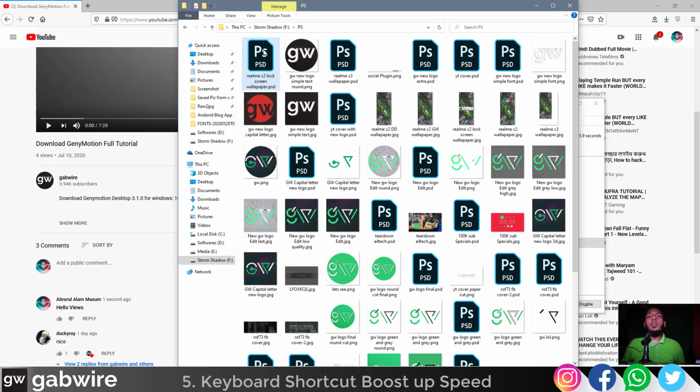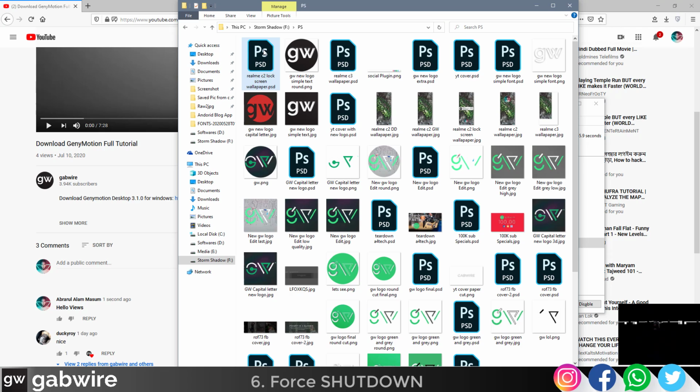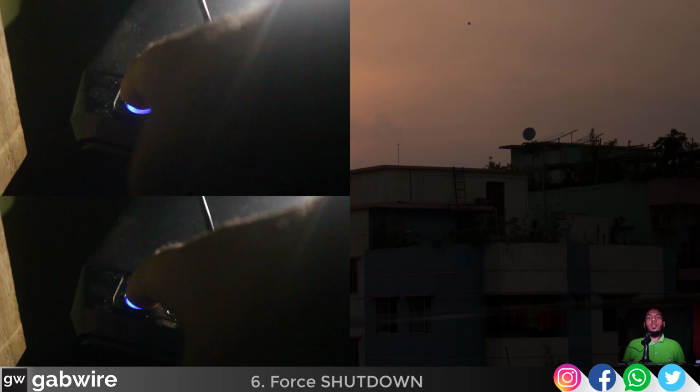Number 6. This is a physical method. When you can't do anything with your computer, or your computer just froze, how could you stop it without unplugging your power cables? Just hold down your CPU's power button for 5 seconds. Your computer will be forced to shut down. Let's see.